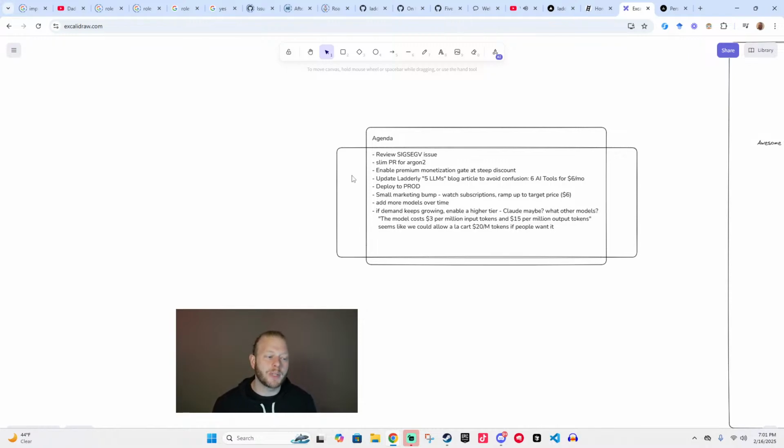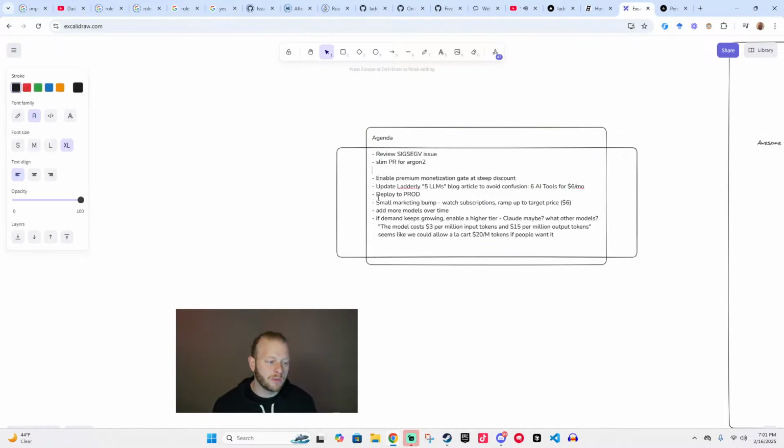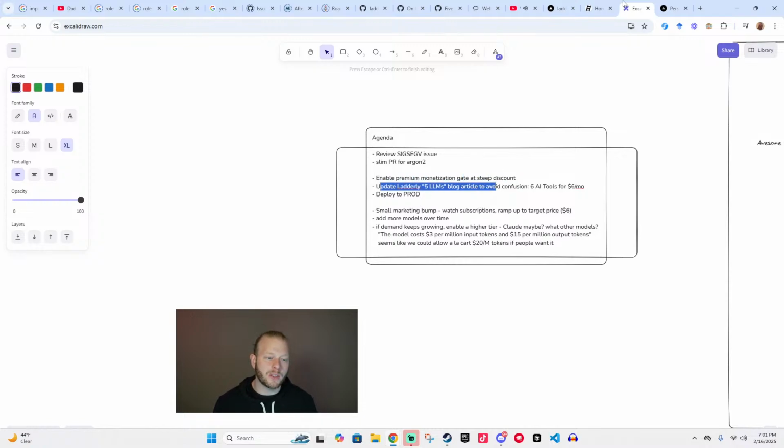And then actually updating the code, reproducing the fix. Then there's some other things to do before we cut this thing loose. So the second stage of this will be enabling monetization. Then eventually deploy to prod, and then we want to update this article here.